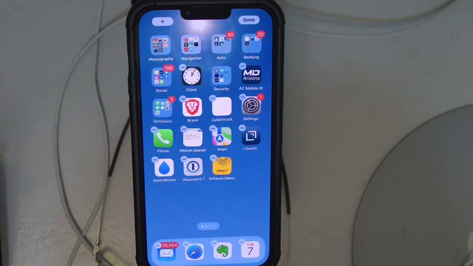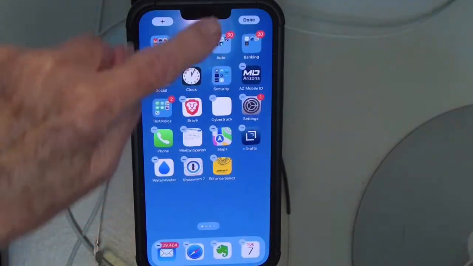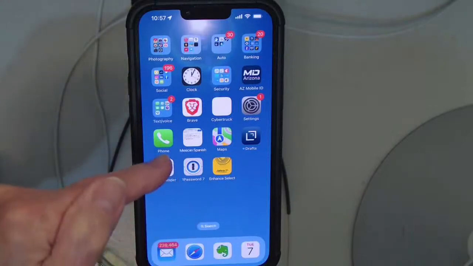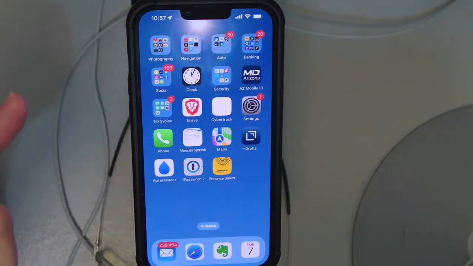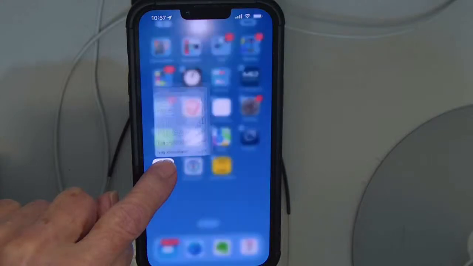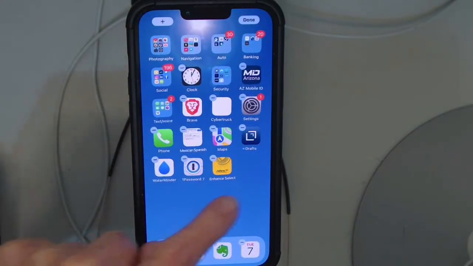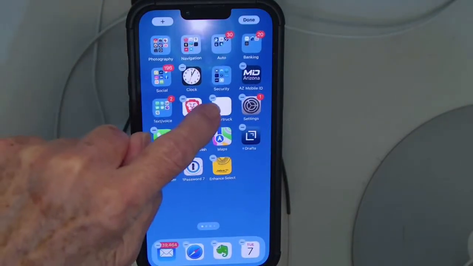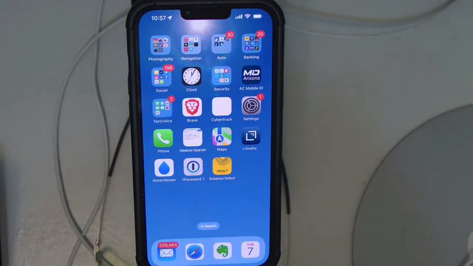So here we see the home screen is still wiggling. We could hit Done up here in the upper right hand corner. Now it timed out, so it turned off automatically. But let's put it back into edit mode. So the other way to do it is just touch a blank area. You can either touch one down here or just in between apps, and that will take you out of edit mode.